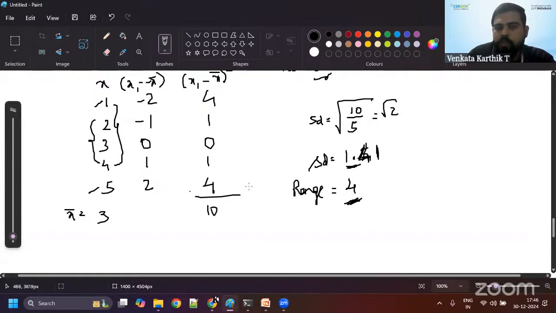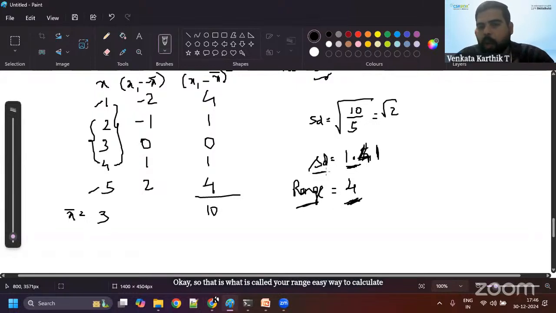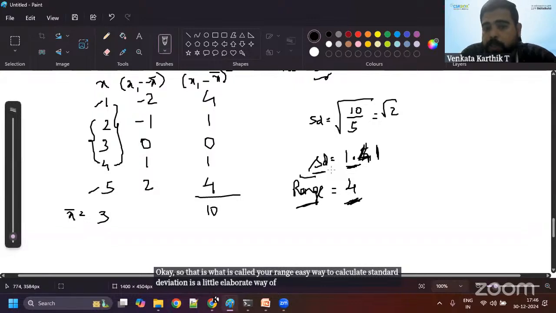So that is what is called your range. Easy way to calculate. Standard deviation is a little elaborate way of calculating, but it is much more reliable for you, standard deviation.